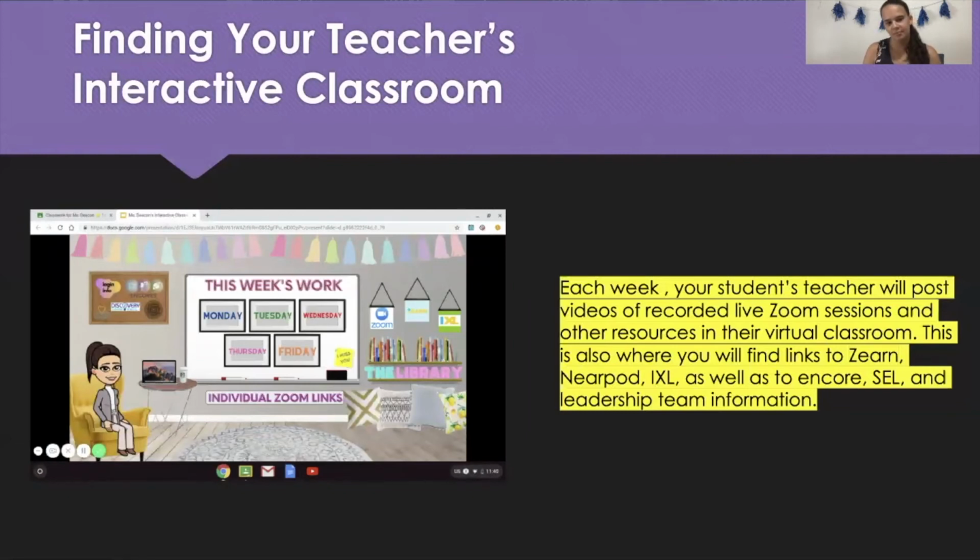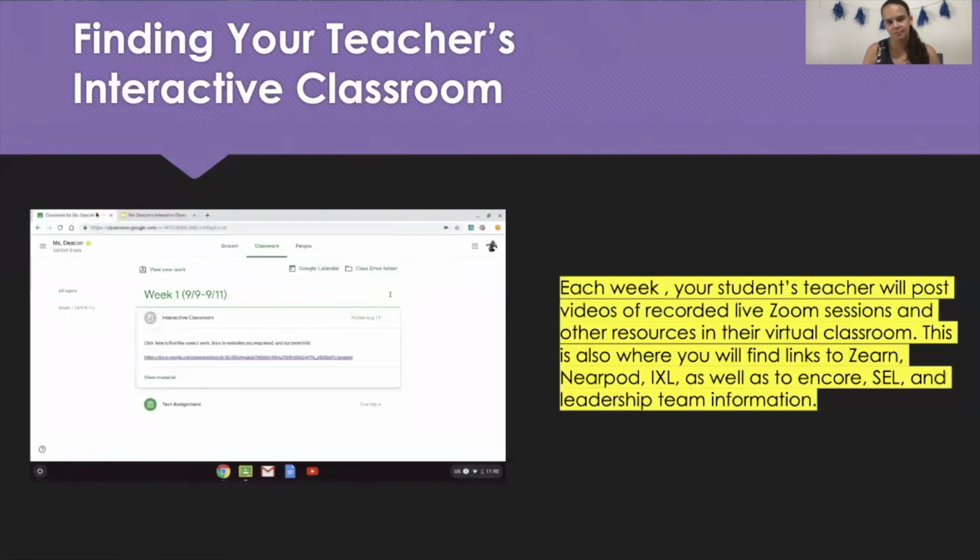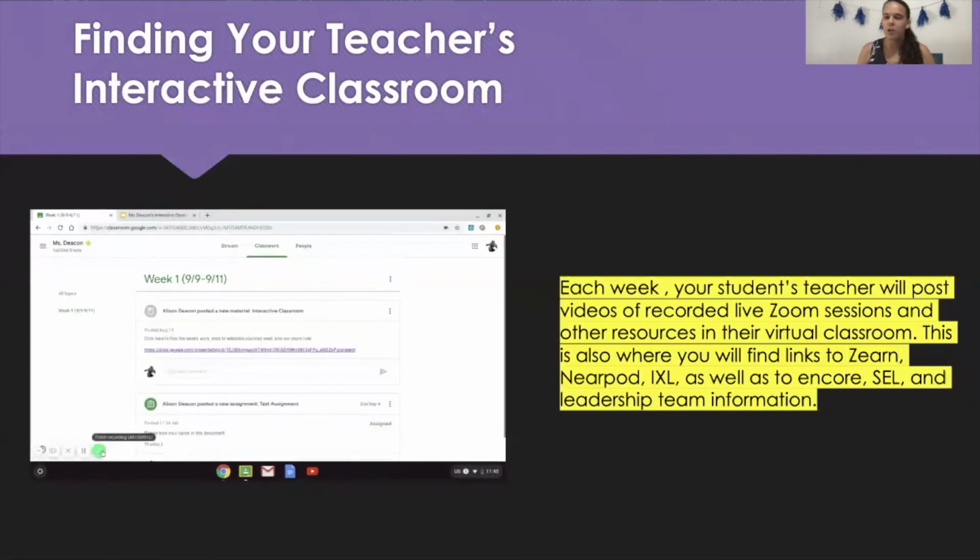To get back to your classroom, you can just close out of this tab, or you can just click back onto the Google Classroom tab. So your teacher will post the link to the interactive classroom every week, and it will be updated with the information for that week. So make sure you're looking at the correct dates on Google Classroom and you will get to all that information easily.